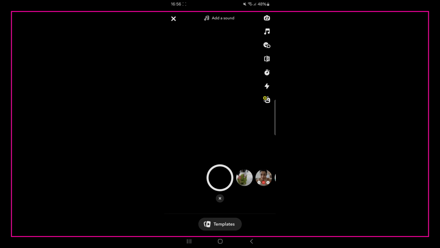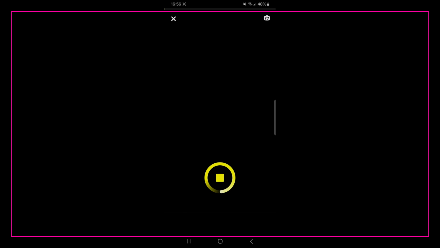Exposure control. Slide up or down on the screen to adjust the brightness and exposure of your video, giving it a more polished professional look. Now once you're ready to start recording, just hit the capture button. You can use all of these features while recording to create dynamic high quality content.